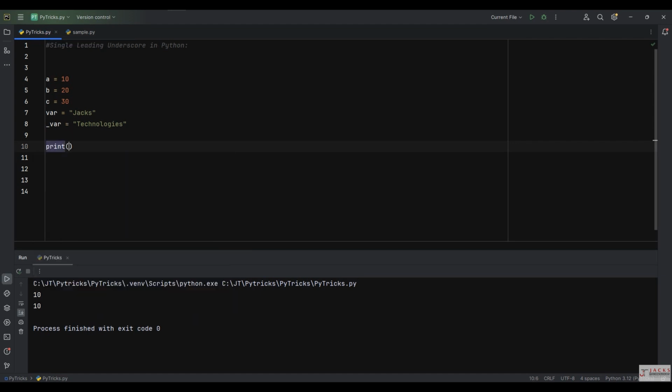Now try printing all these variables in the current pytrix.py file. Print a, b, c, var, underscore var. If I print this, look here: 10, 20, 30, jax, technologies. I can successfully use this leading underscore variable in the current pytrix.py file.